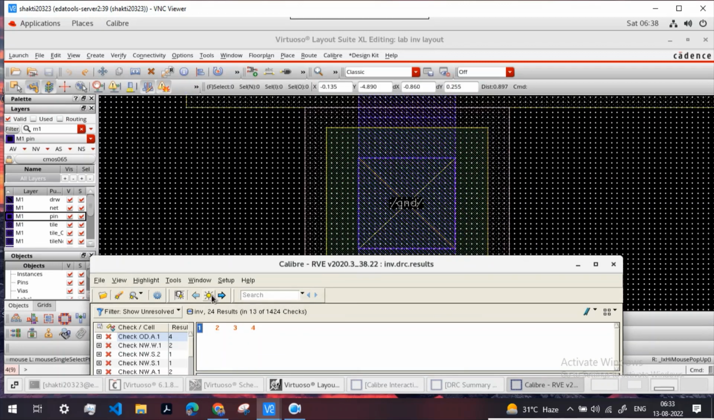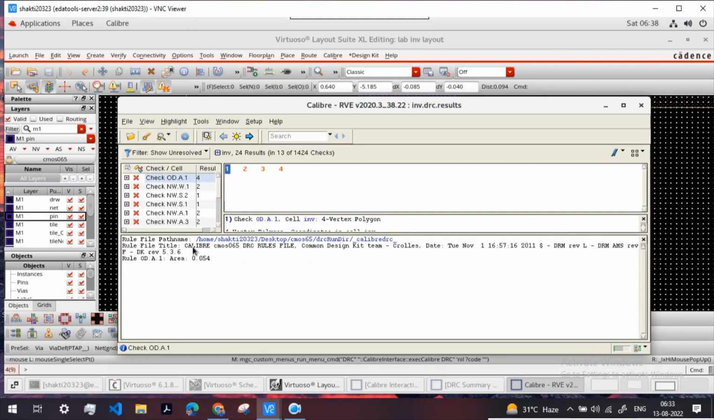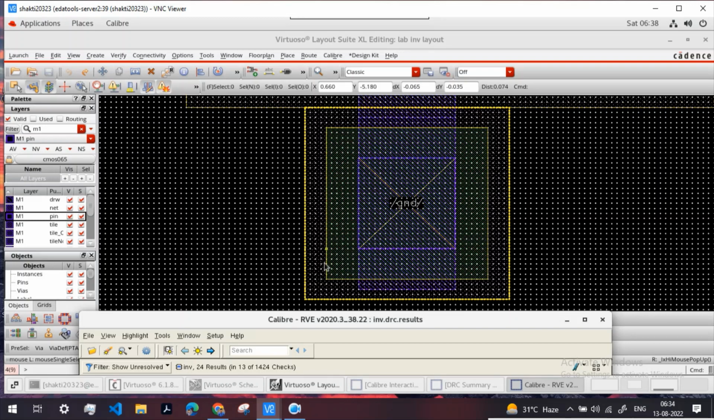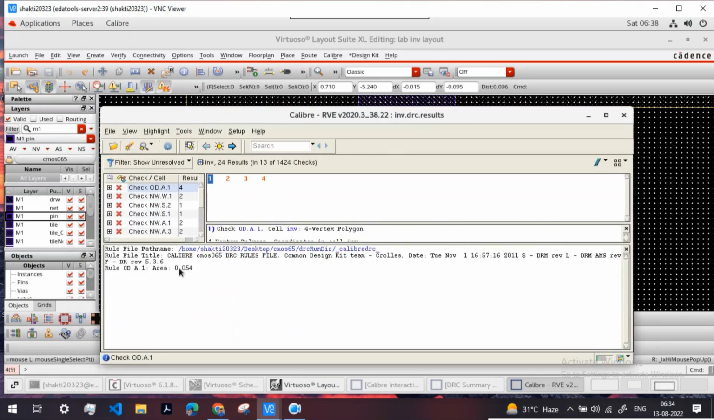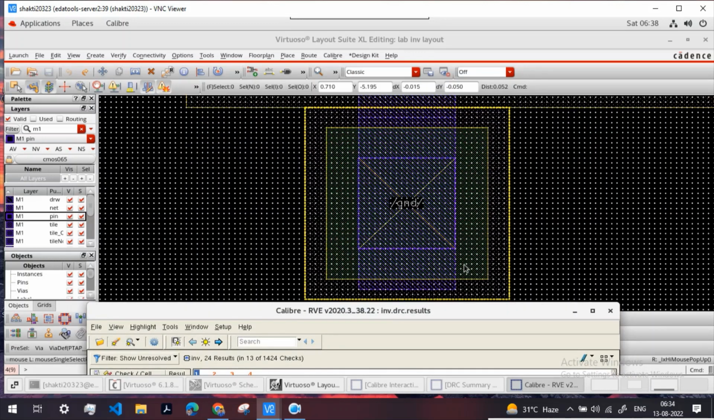When you do this, the portion of the layout where there is an error will start being highlighted, and you can look into this message which says what DRC error is present. So it says the rule: OD area should be 0.054. OD refers to the diffusion. So it says that this green diffusion has to have an area of at least 0.054, but in our layout the area requirement is not being fulfilled. So we need to go and increase the area of this green diffusion.